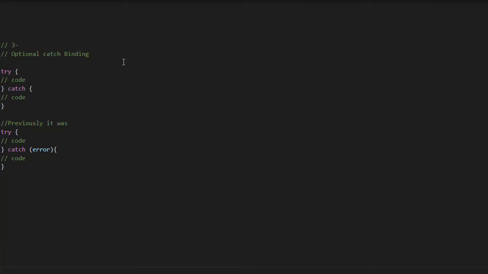Then the optional catch binding. Previously we use try catch like this. So now onward, from ECMAScript 2019 onwards, we don't need to write this parenthesis when catching the errors. I mean, if you don't care about the actual exception, we can write our try catch like this, without this parenthesis following catch.